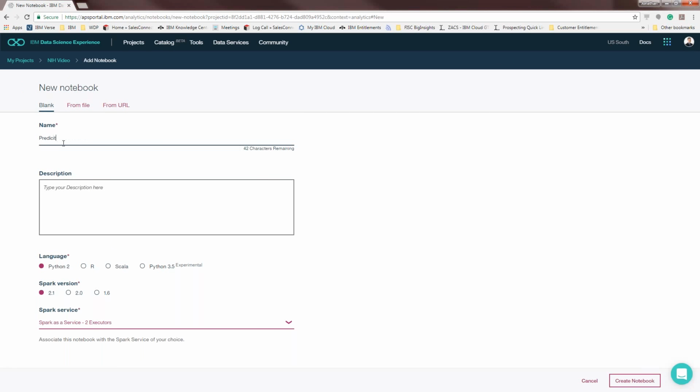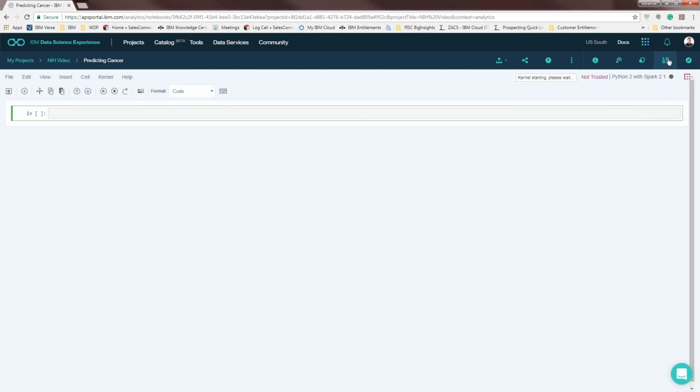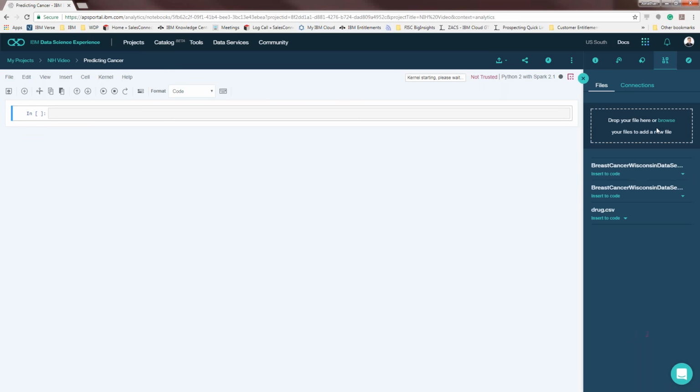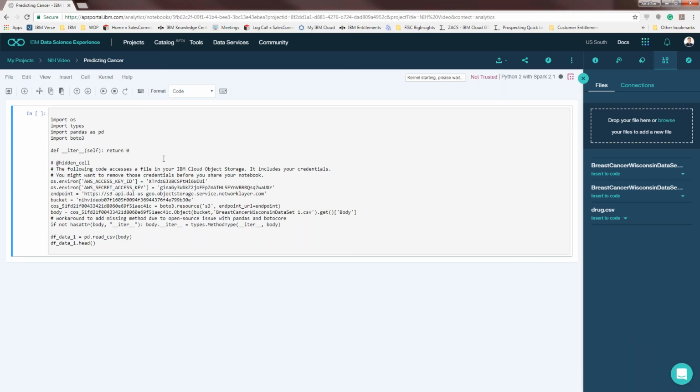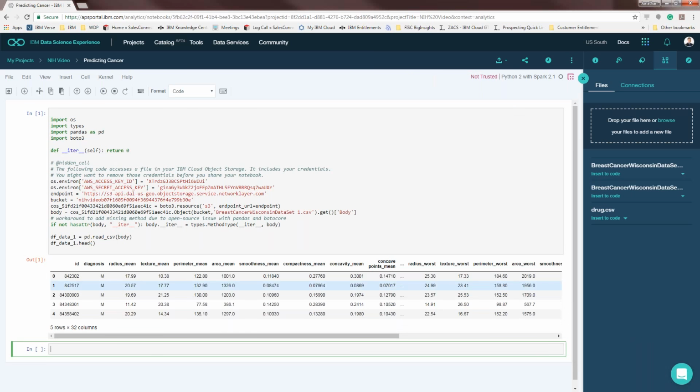I'm going to create that notebook again. We're going to call this Predicting Answer. Create the notebook, and then do the code generation. There we go. I'm going to run it, and you can see I have my data. So again, I've got my identifier, my diagnosis, and then other data sets. So how do we move forward?